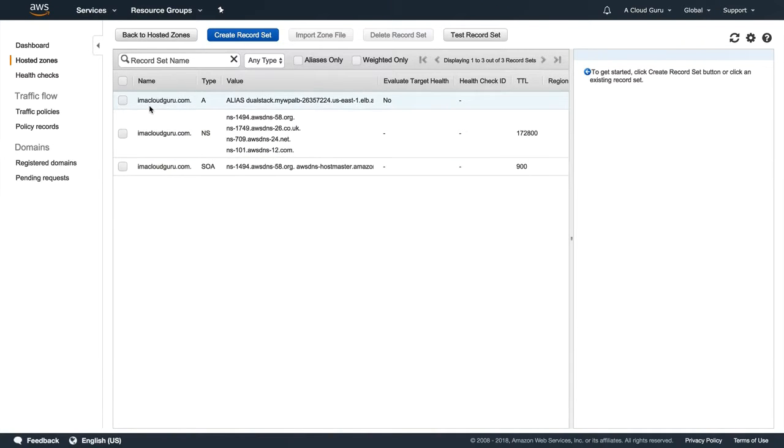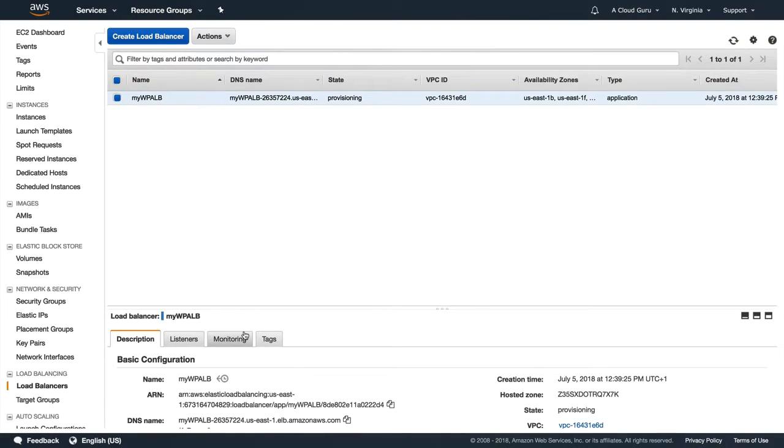Now, I'm going to quickly check that that's working. I'm going to navigate to imacloudguru.com. I have been rushing this a little bit. It is still in the state of provisioning, so it's not quite working yet. So I'm just going to pause the video and wait for this to come up online. Okay, so that is now active. My application load balancer is ready to go.